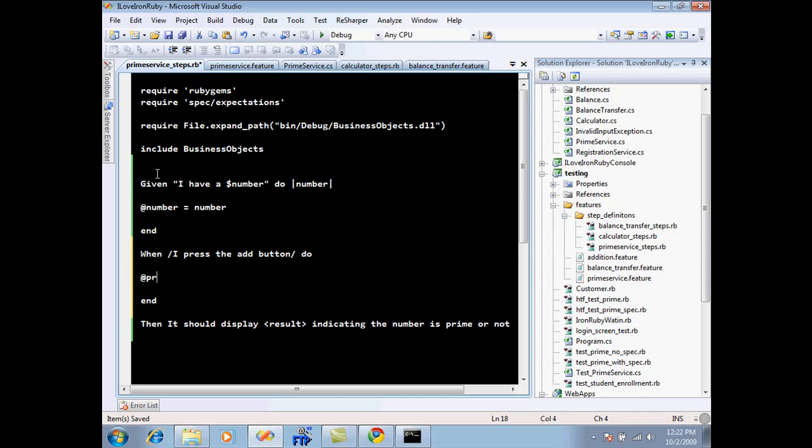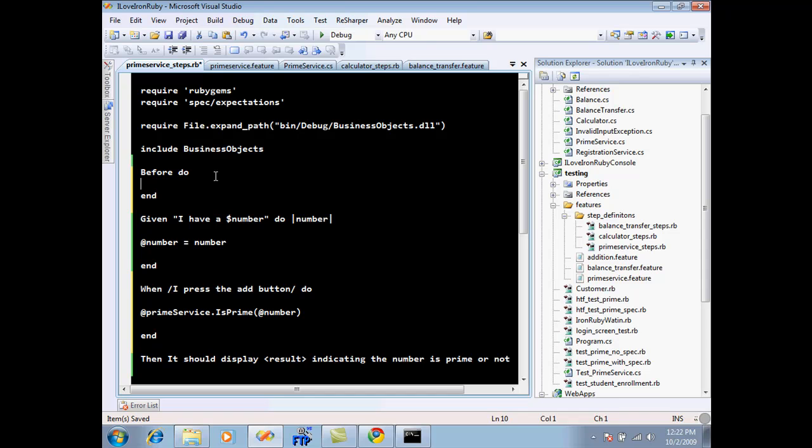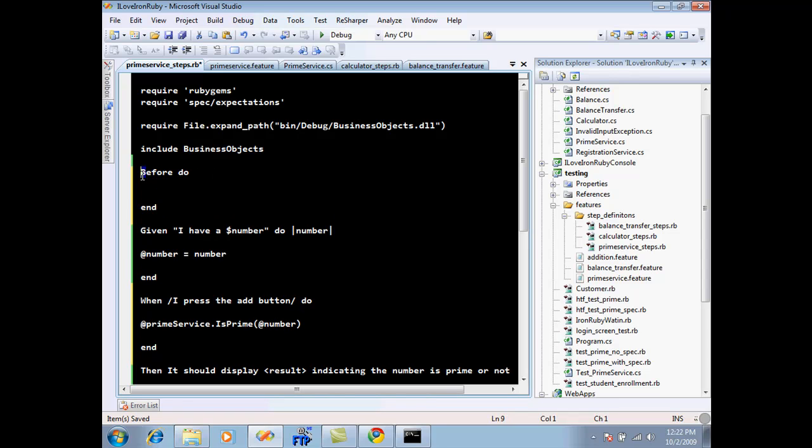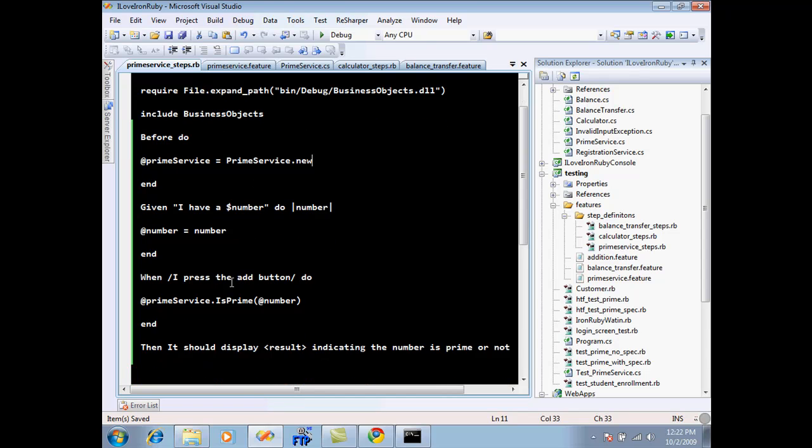So what I want to do is I want to say prime service.isPrime, and I want to pass in the number. So this particular number is basically a class level variable, or a variable that will be visible to everyone. Before I do that, I need to define the prime service. It is a capital, so don't make it small, it won't work. Prime service equal to prime service dot new. So new prime service will be executed before all of the other code.